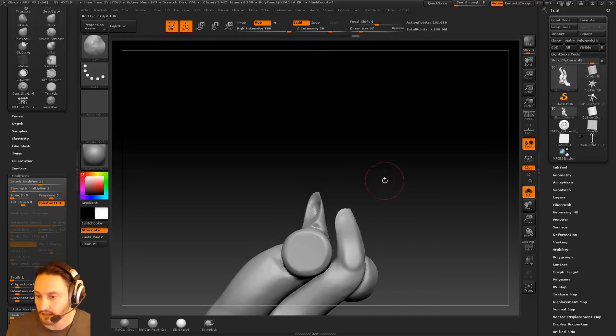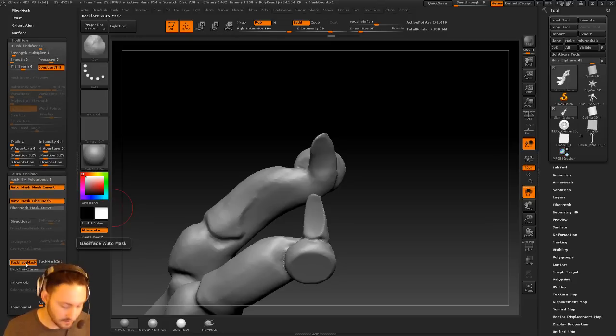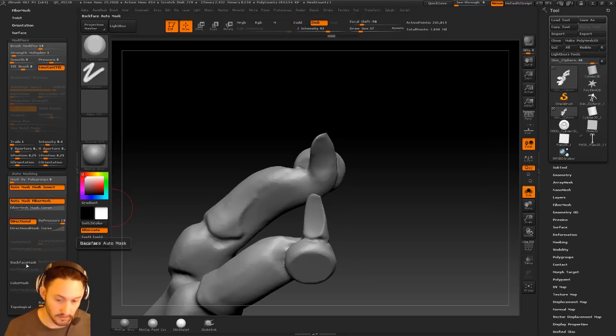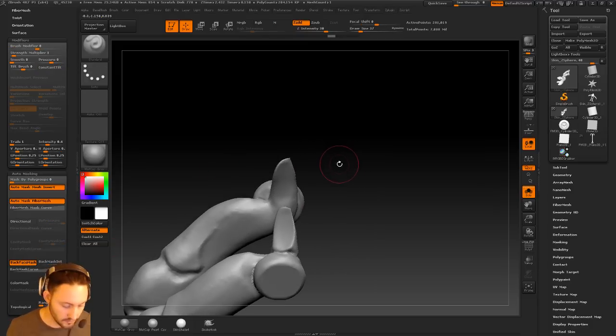Here I'm pulling through the other side, so I want to make sure I have my backface masking on. Now backface masking isn't global, so I have to go in here and do it for all my brushes. Move brush, I usually keep that off because I rarely want to move the front side of a surface and not the back side too. But yeah, like trim, H polish, clay brush certainly, clay buildup certainly, standard brush certainly. Go ahead and turn all those on.